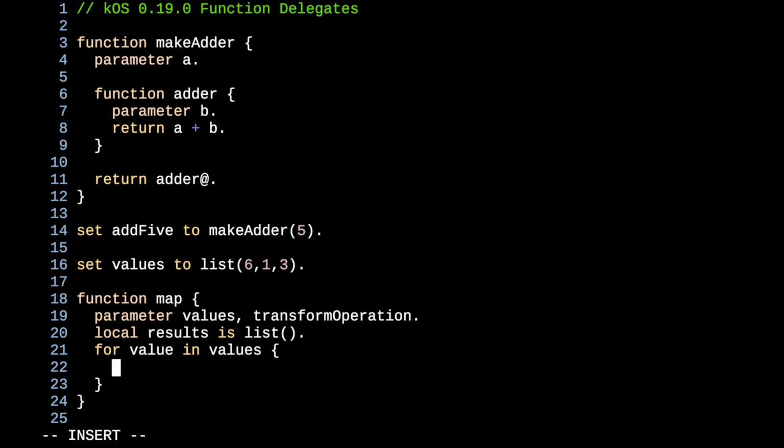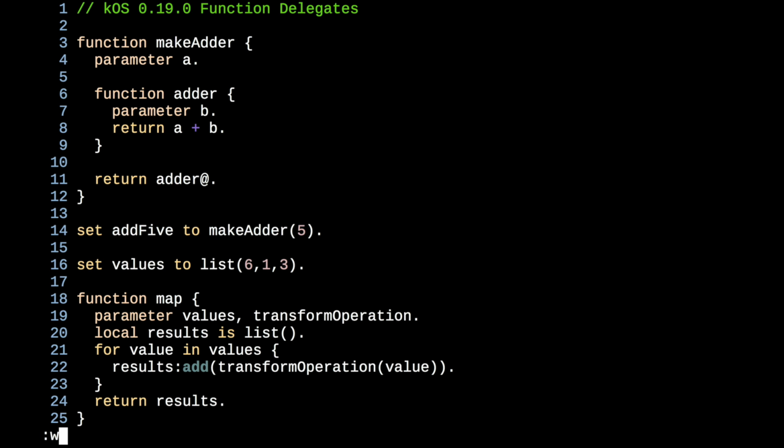Let's see, what do we want to do? We want to take the value. So we're going through each item in the loop, and we want to call transform operation using that as the argument. But of course, it's not just enough to run it. We actually want to get the value back. So we're going to say results add, and we'll pass in the result of calling this argument. And then finally down here, we'll return the results.